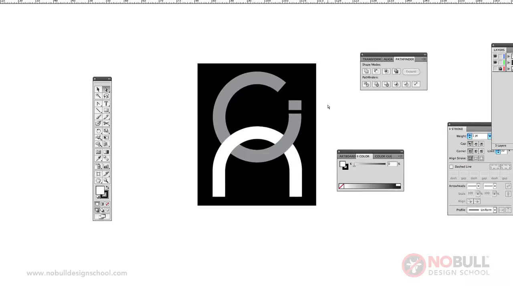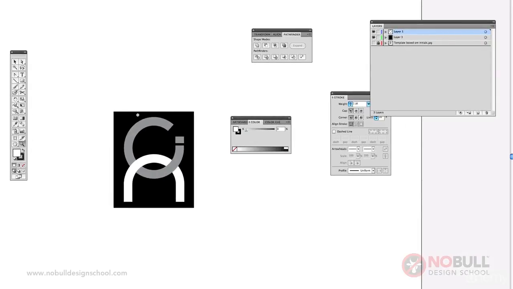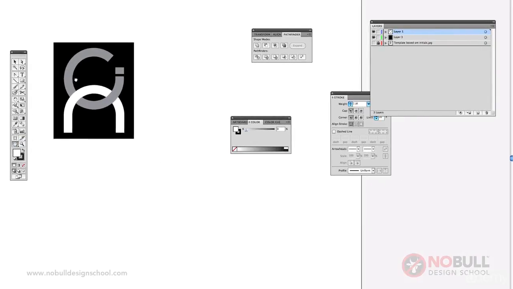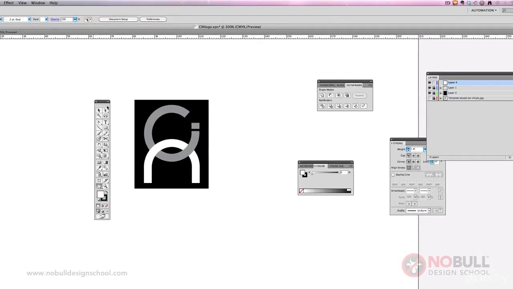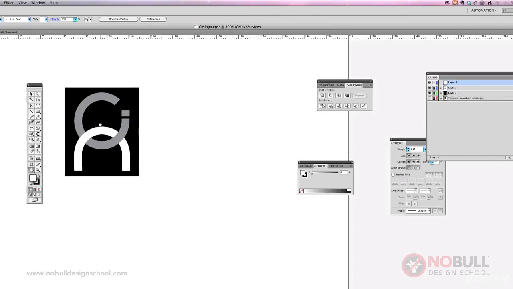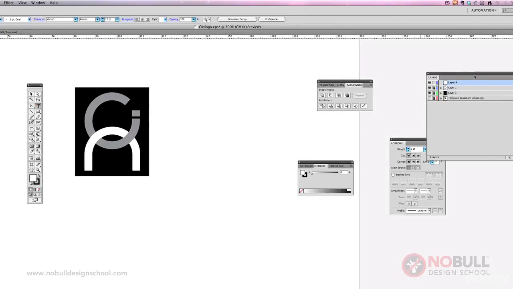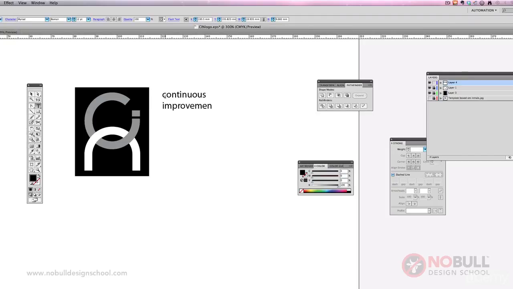So let's just zoom down on this a little bit, zoom out. We can start working with some type. Now you could do an extra layer for this if you wanted. So basically we could lock those bits in place so that if I try to move that, nothing happens. And let's move this over. Okay, on our new layer, type in continuous improvement.